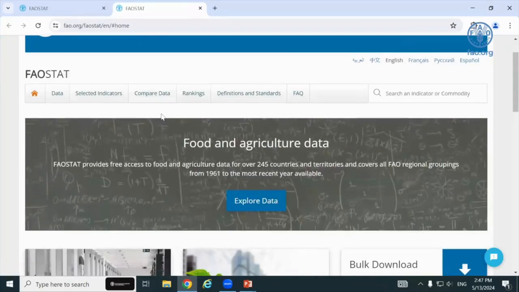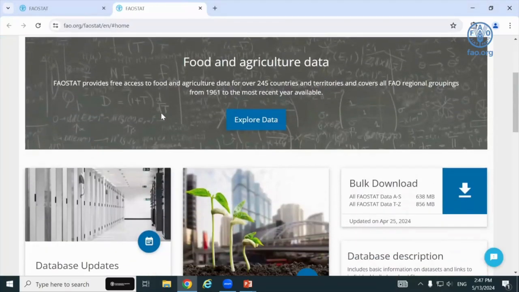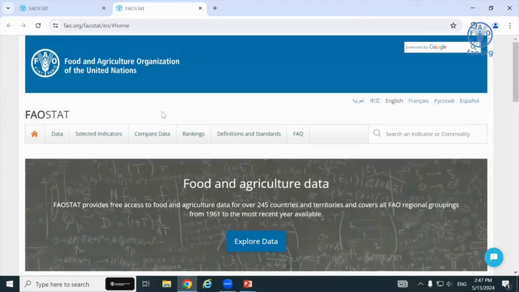Now we will do a run through of the FAOSTAT website. This is the homepage. From this page, you can access the data and useful tools, which we will talk about in a minute. Before we start with the details, I will point out some useful features of this homepage.